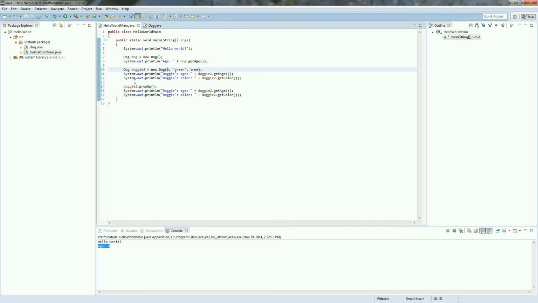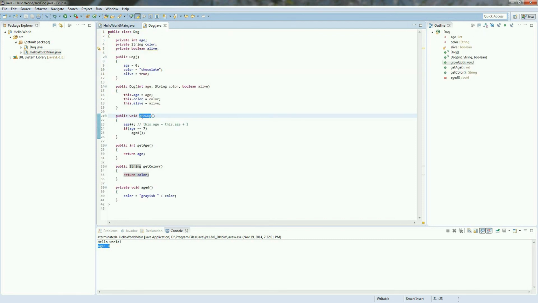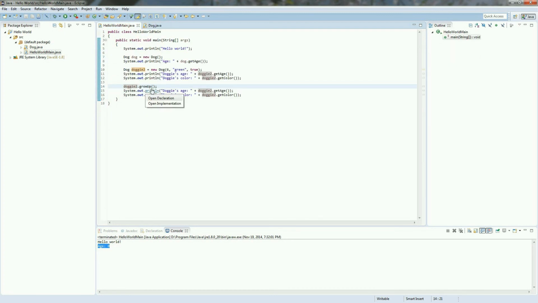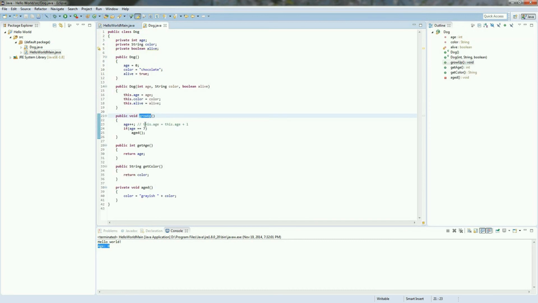Okay, so let's look at what's happening here. So this doggy2.growup is actually going to call this growup method. The way I did that was I held the control button and then clicked on the method, and that just takes me to where the method declaration, or implementation, is. And so what we've done here is you can see exactly what's going to happen.